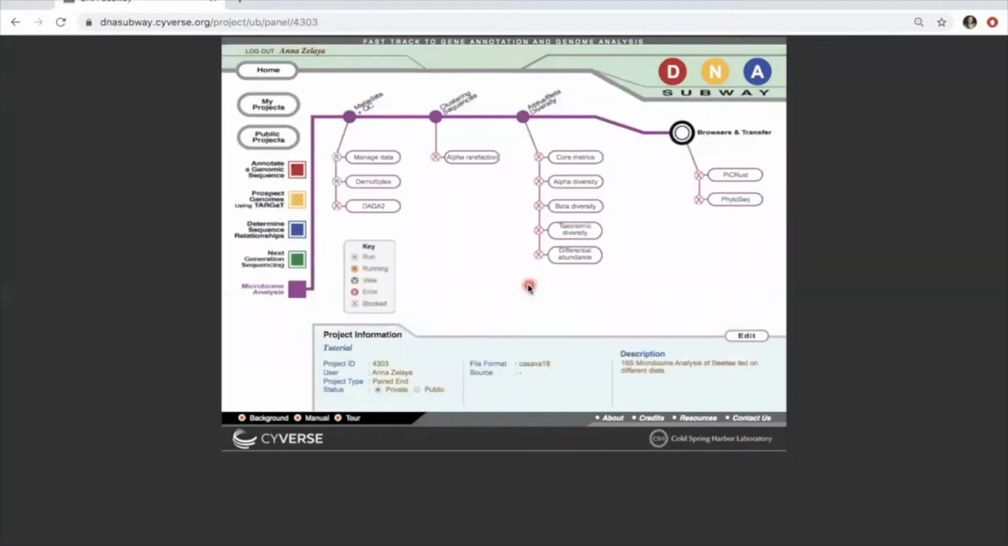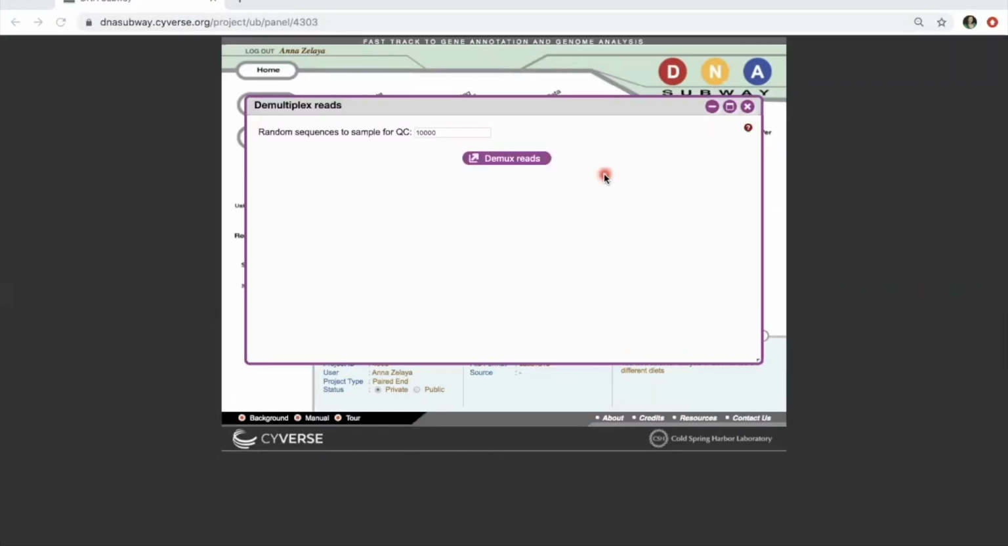And now it takes me back to the main process page or the home page, and I'm ready to go to the next step, which is the demultiplex step. Now in this step, you'll see this window here. It says random sequences to sample for QC. QC means quality check. So it's basically going to take 10,000 random sequences from all of our files and use them for the quality checking that I'll describe in a little bit. But for now, let's go ahead and just hit this demux reads button.